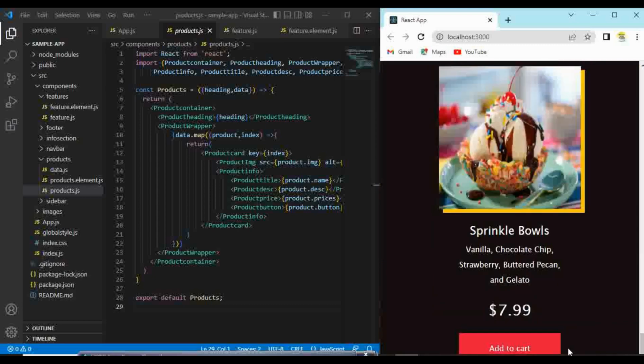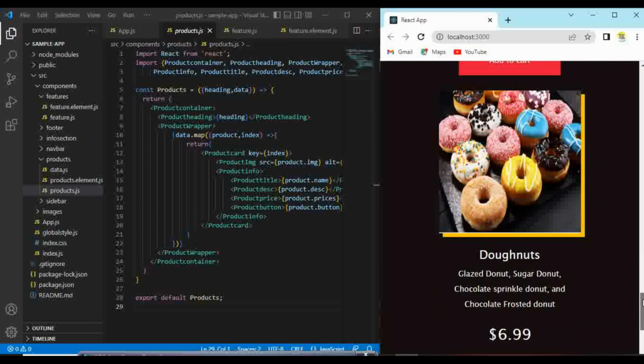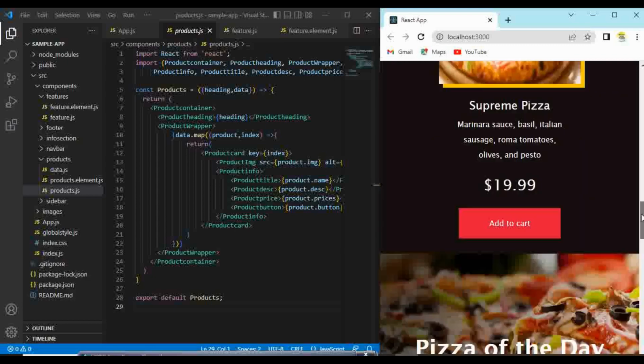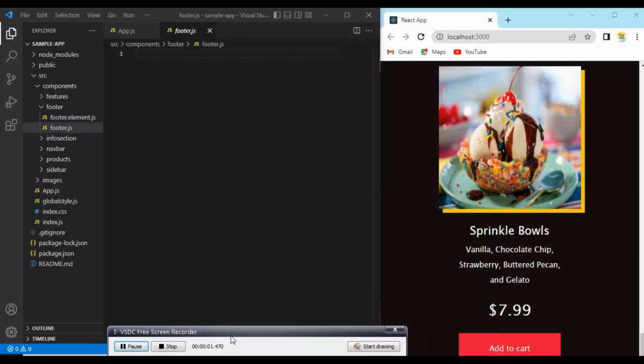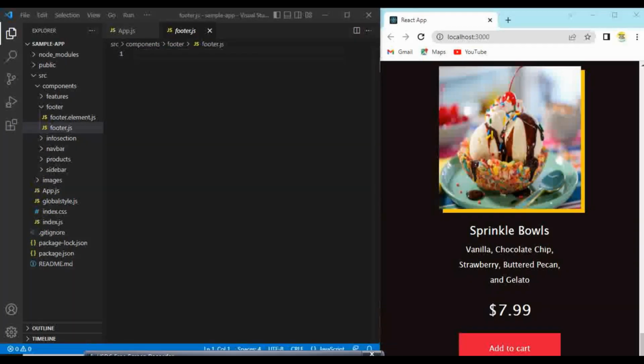So next, hope you all understand this product section and feature section, everything. Finally, the footer section. You will see how to create the footer. So here we have created the footer inside the components footer.js and footer.element.js. So initially we will create the short form.